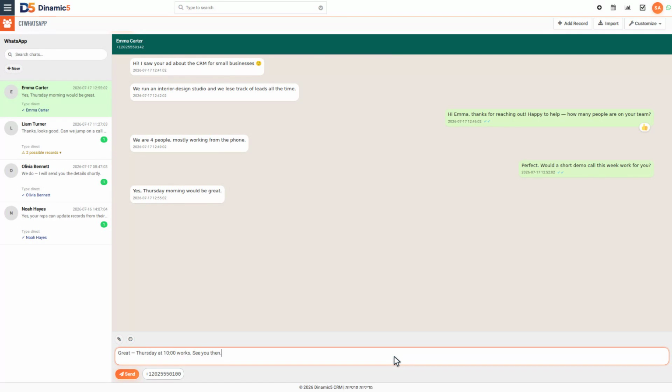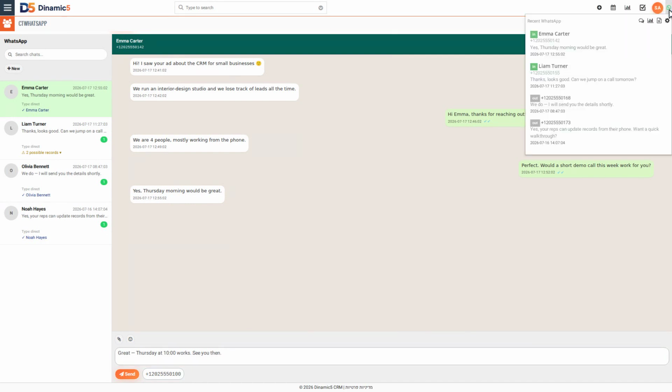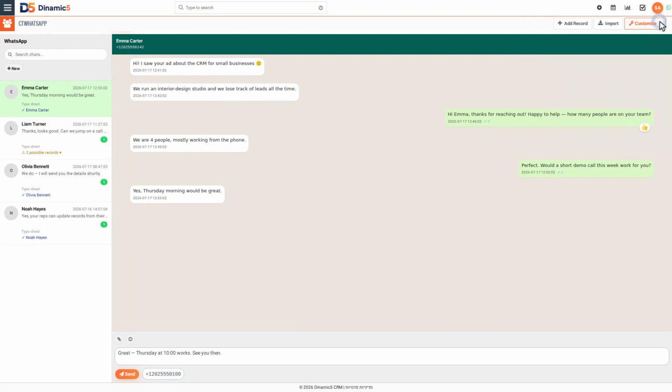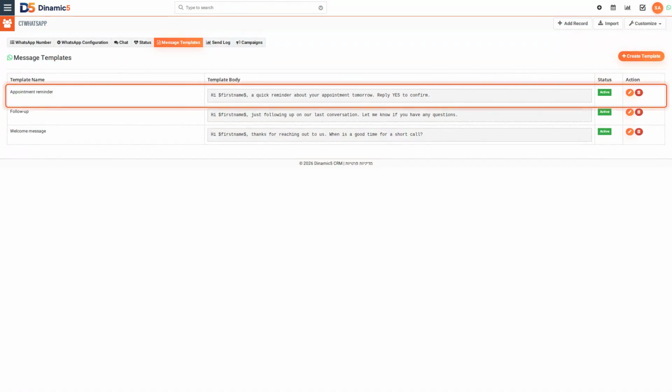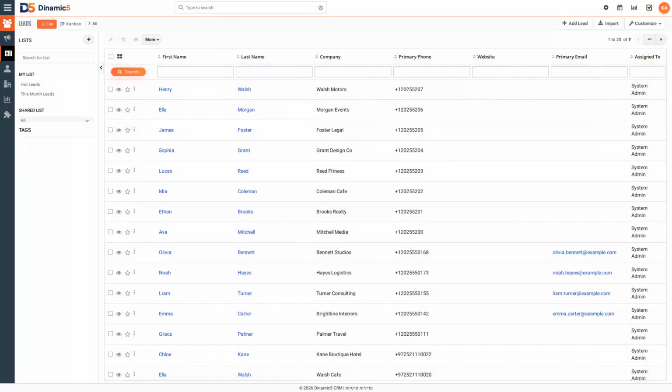When you send the same message often, save it once as a template. The green WhatsApp icon in the top bar opens a menu. Click its template shortcut, and the templates page opens. Each template can include merge fields, like the customer's first name, written with dollar signs. When the message goes out, each field is filled in from the record, so a saved message still reads as personal.